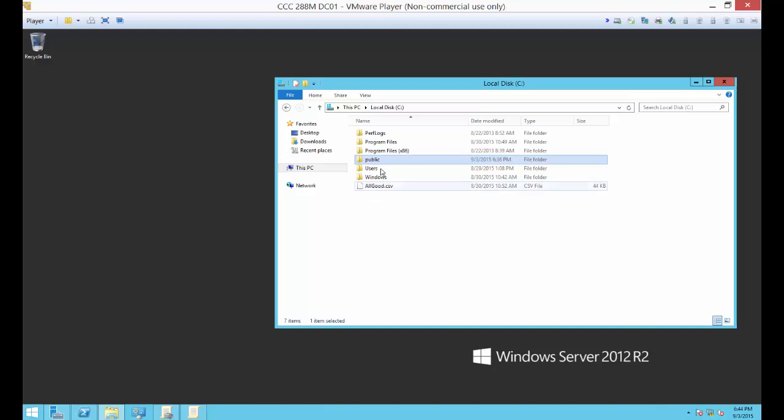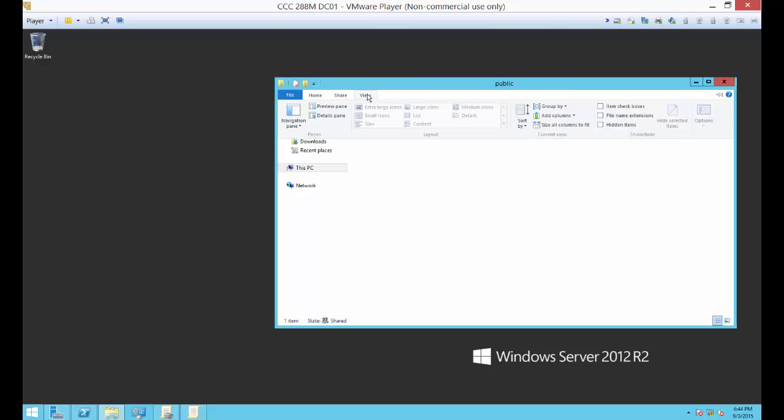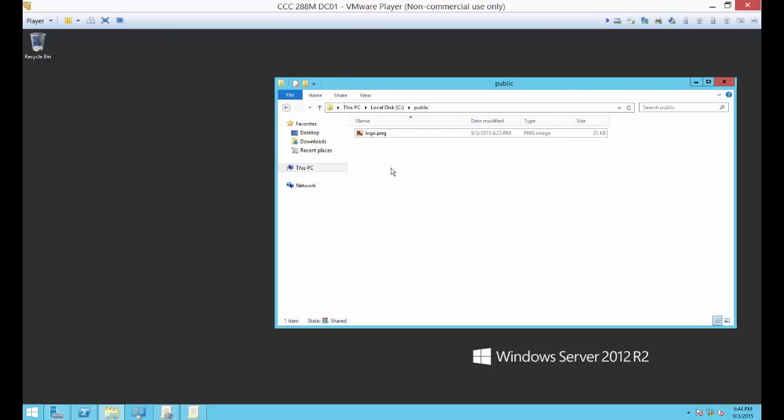So we want to put that file into this folder, and just to make it easier to name it, let's go to View, and we'll turn on File Name Extensions. There we go. And just rename the file by right-clicking and choosing Rename, and call it just logo.png, just so it's a little bit easier to type in when we get to this next portion here.